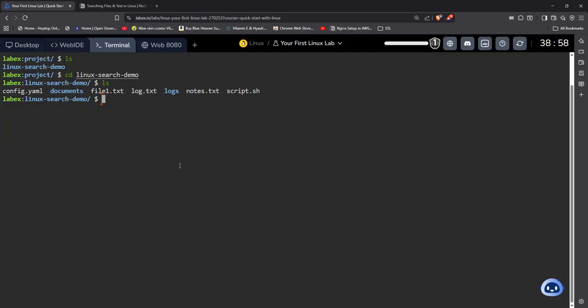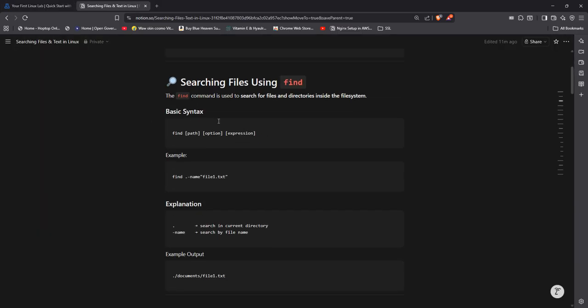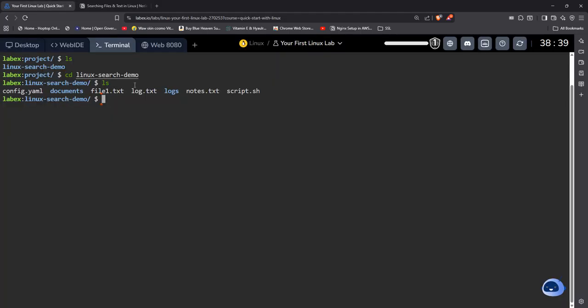Okay, let's come back to the video. Now let's say you want to search for a file in this directory. The command we are going to use is find. So the basic syntax will look something like this: find name file.txt. Now let me run this command. I'll explain what this command is actually about.